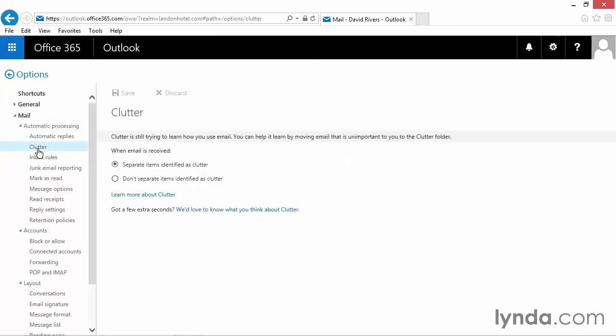Give that a click to see the two options, which are to choose to separate items identified as clutter or don't separate items identified as clutter. That would turn it off. I want to turn it on, so I'm selecting the first option here, which will separate items identified as clutter. Now, Outlook's going to do a good job of analyzing your habits and doing it for you, but you can speed up the process by helping it as well, which we're going to look at next.